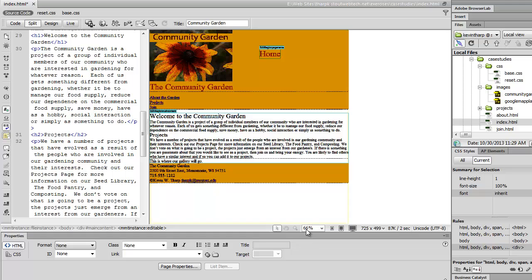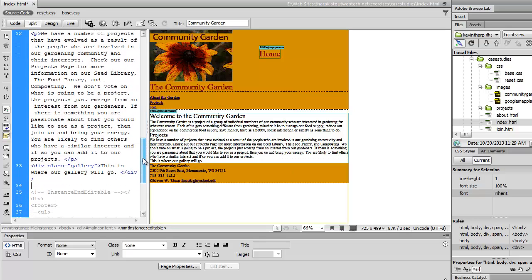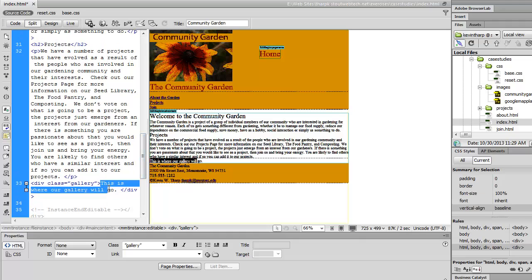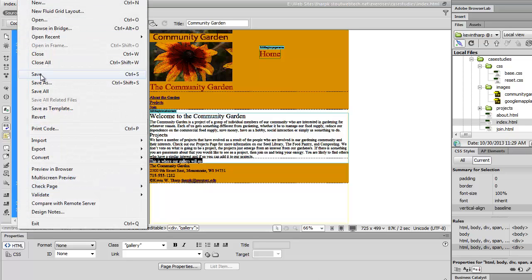I've reduced the zoom down to 66% so that you can see the entire page within here. This is my page the way that it should look at this point. This is the code over here, and you'll notice that I've left a place where later on we're going to add a gallery down in this section here, and I've already given it a class, gallery. So we'll be ready to do that in a later step. Now I'm going to go ahead and save that.